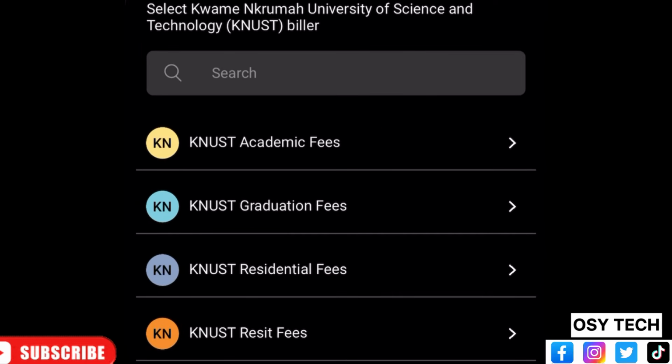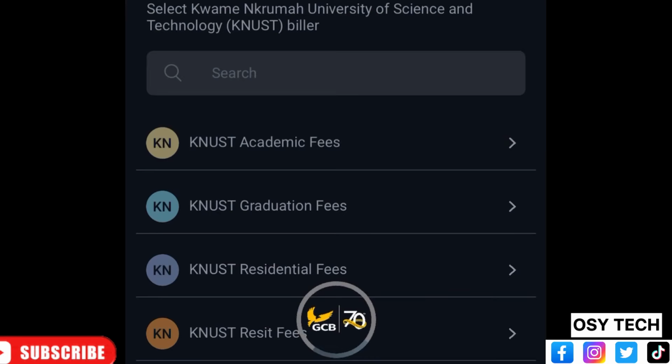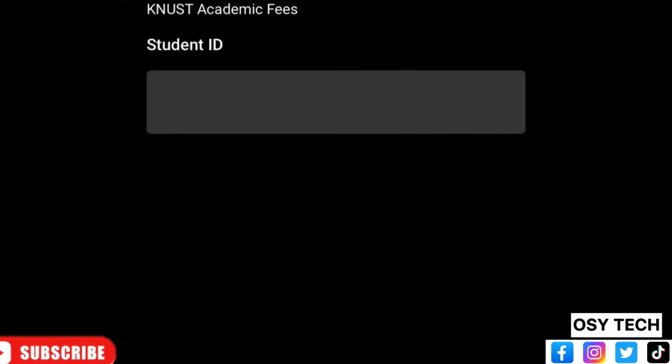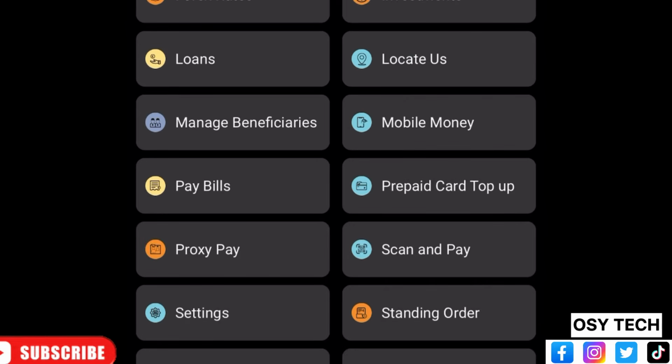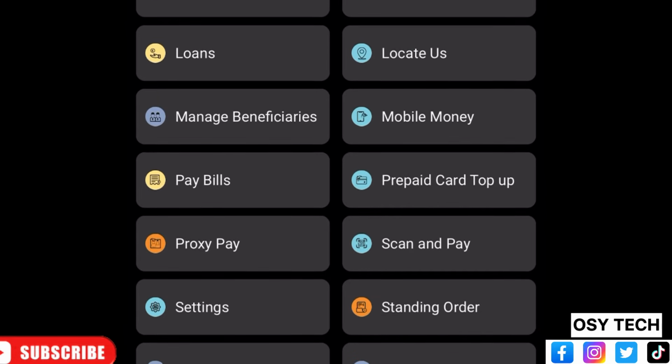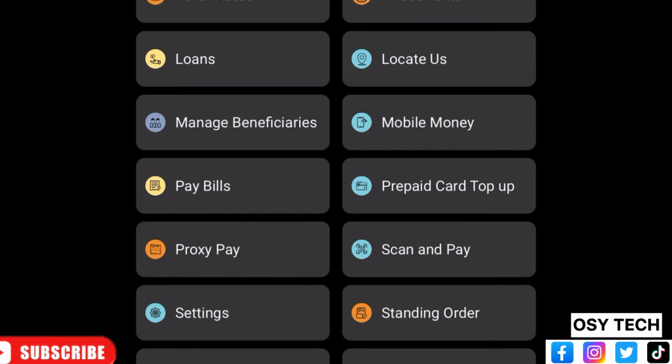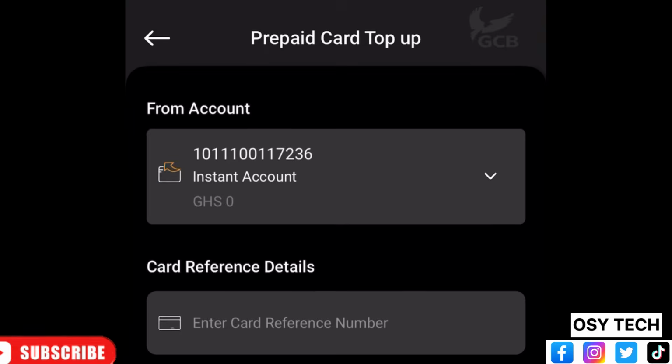Okay, and then you can see we have other options, like is it KNUST academic fee that you want to pay, or graduation, or residential, or receipt. Then you select the one that you want, enter your ID, proceed and make payment. It will be requesting for your PIN, so make sure you don't forget your PIN.